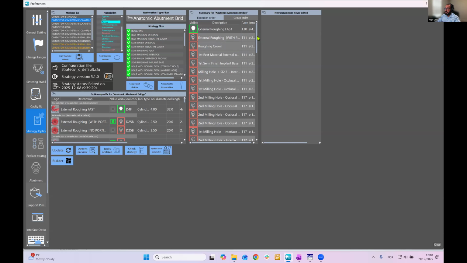So here, as you can see, we have the execution order, which will be exactly the way that my strategy will be executed. Okay. So first I have a roughing fast. That is an option that I will explain in a moment. Then I have the regular roughing, then the roughing crown, the rest material, and this goes on.